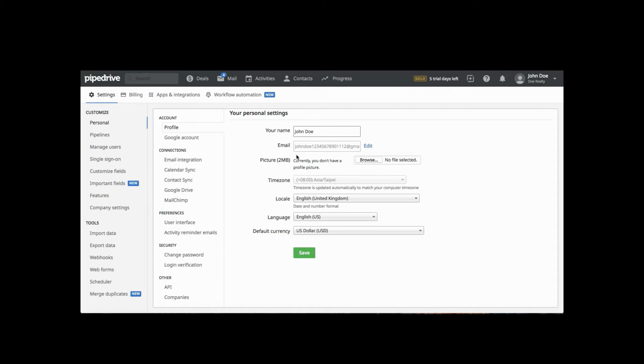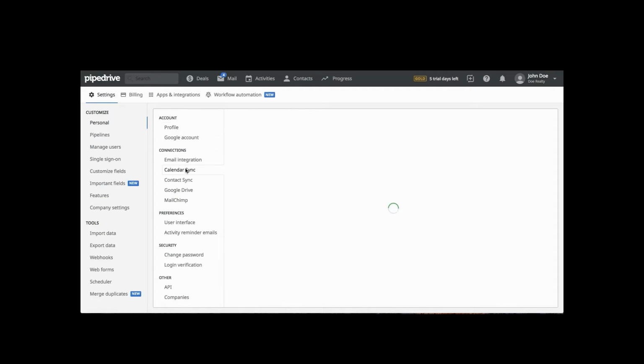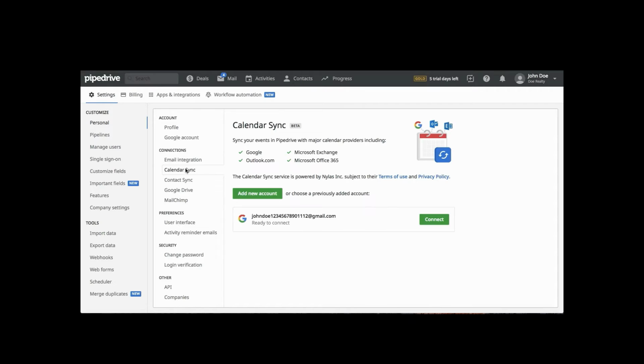As you can see here at the top of the page, Pipedrive can sync with a number of different email systems. But since we're using the John Doe Gmail account, and we've already linked that to Pipedrive, let's click on the green Connect button down here next to that account.